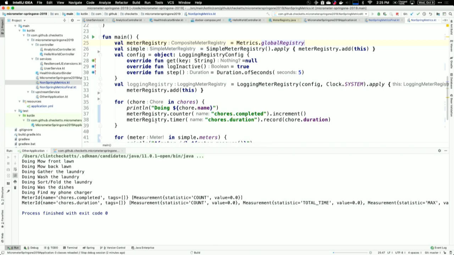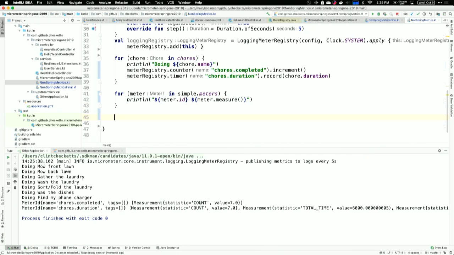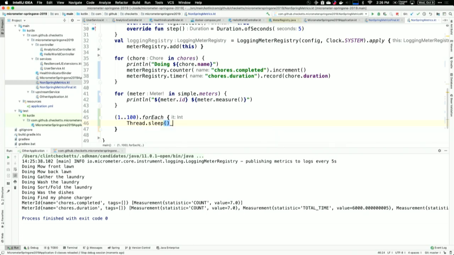All right, so let's run this real quick. Oh, one other thing we need to do is when we're logging, if it's going to log in 10 seconds, we probably need to hang around for it to log. So we'll wait for 100 seconds. Oh, we need 2 dots. And then we'll just sleep the thread. All right, there we go.